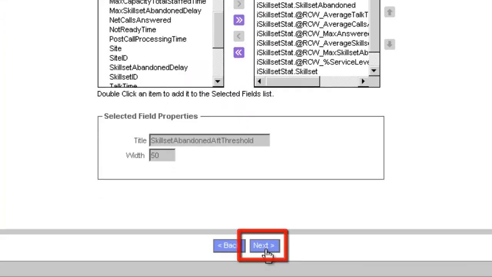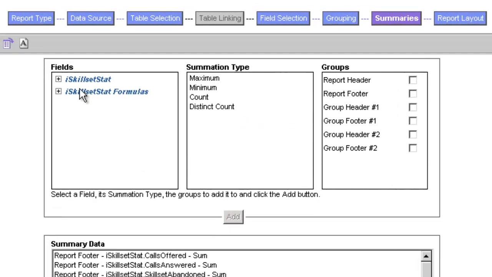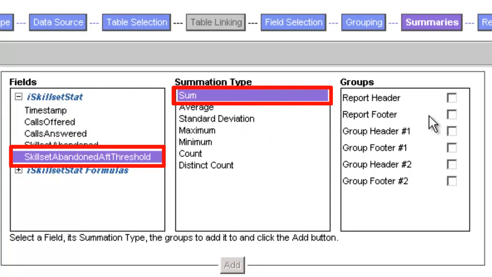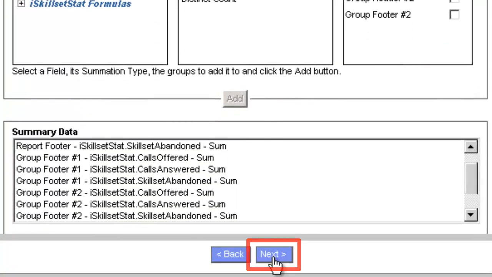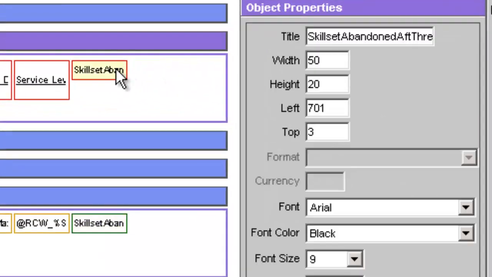Then click Next. We aren't changing anything with the grouping, so click Next to skip that step. On the Summaries page, select the new field, choose Sum as the summation type, check the 3 boxes to add summaries to the footers, and click Add. Then click Next.